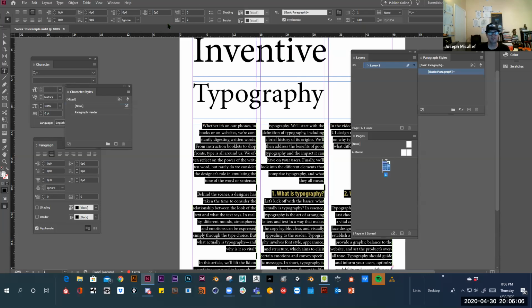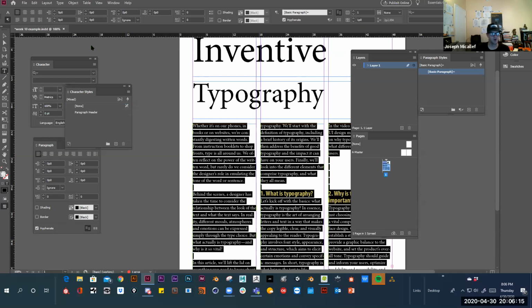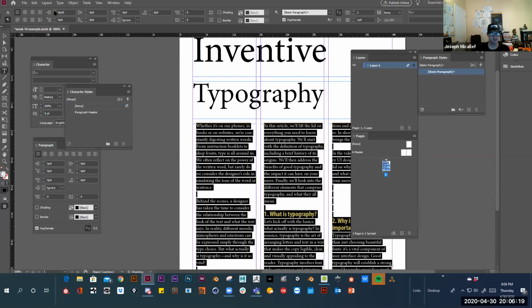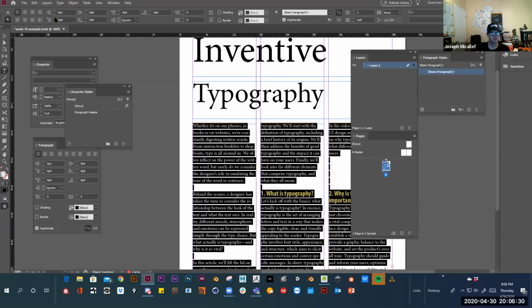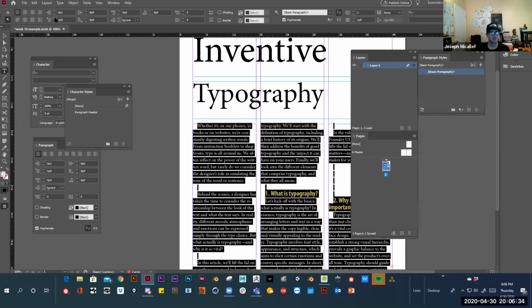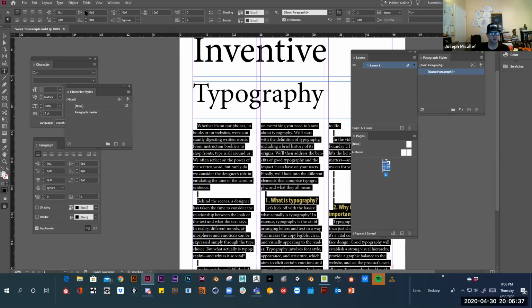You also have some other things in here as well. You have your indentation, so indenting text. So if I go back to ragged right, you can indent your text in the columns, and you can also adjust the indentation of just the first line by clicking on this too. So if you want to have an indentation, that's where you do it. You can do it both ways.